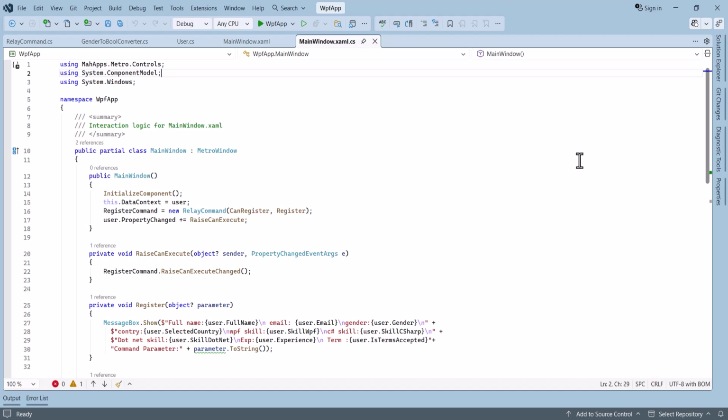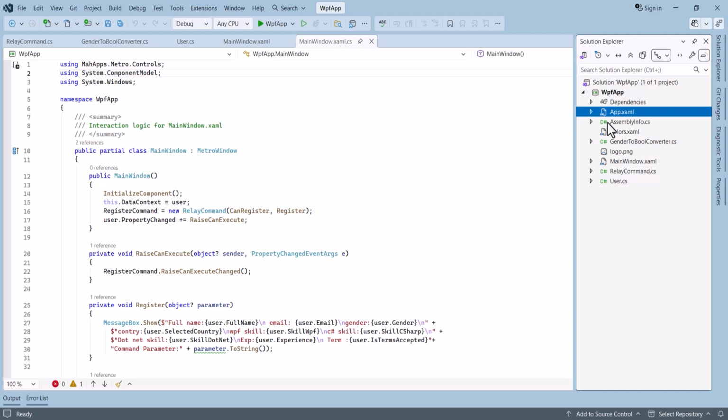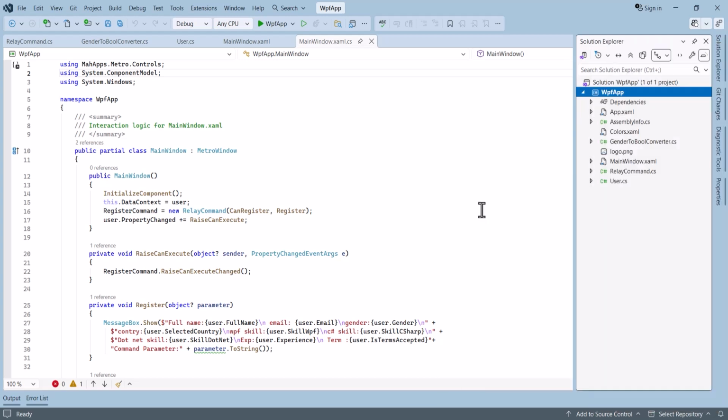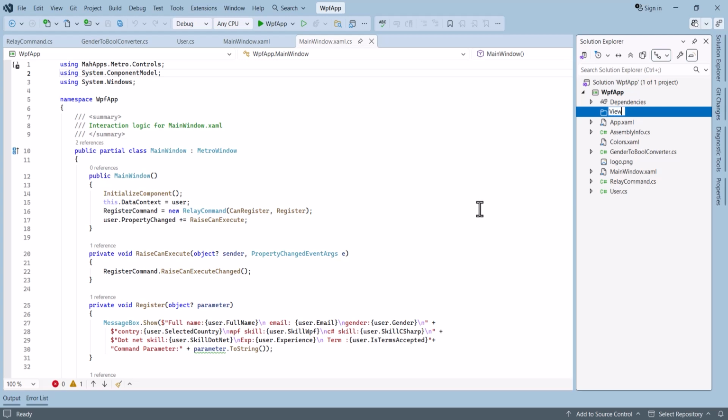First, I will create the folder structure for the MVVM pattern. Here I will create three folders, one for views, another for models, and another for view models. Let's create it. Right click on the project, click on add, then select new folder, and here I will name it views. I will copy and paste it, rename it to view models, and then name this one models.